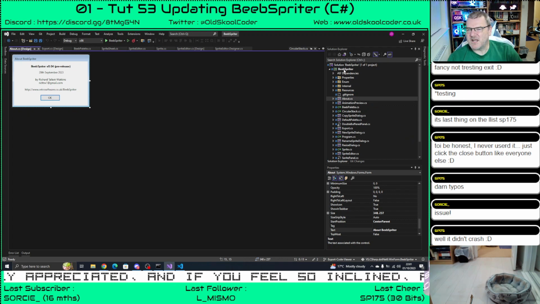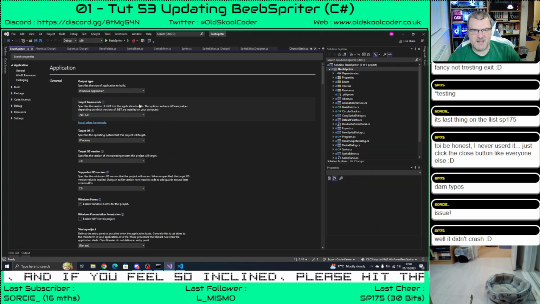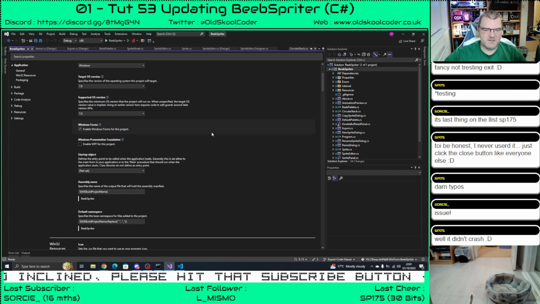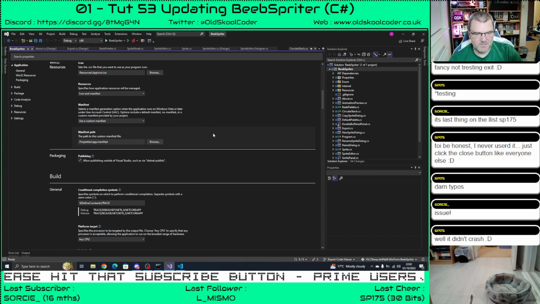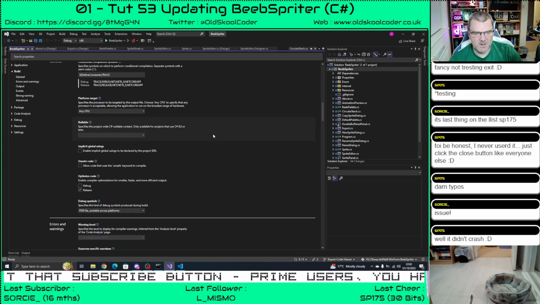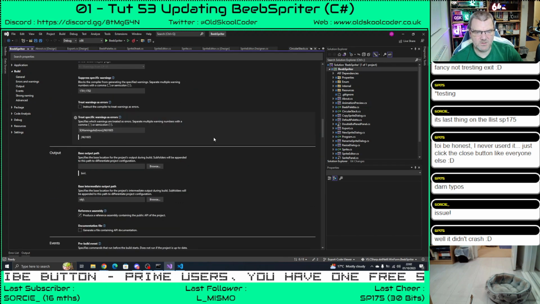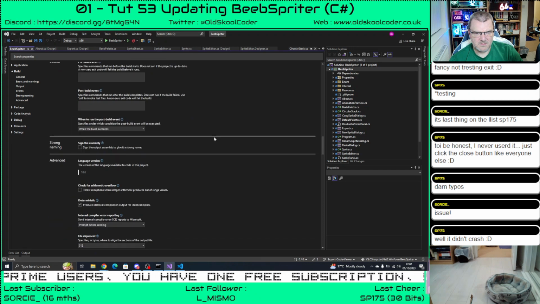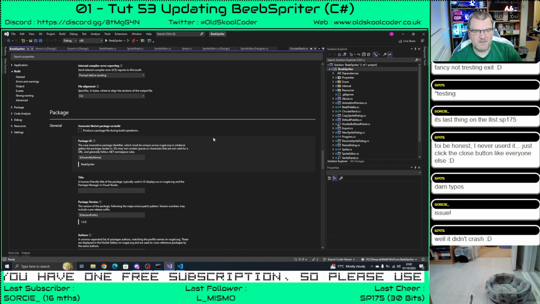So, does anybody know where we can change the application version number in the settings? Because I'm struggling trying to find it. I know where to do it for web apps, but I'm struggling to find it in here where we can set the version number or get it to auto increase every time we do a build or something like that. I'm just not sure where it is. I'll have to look.